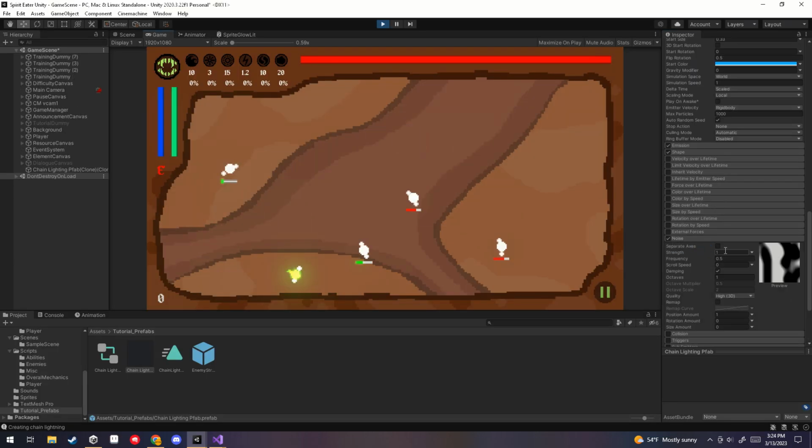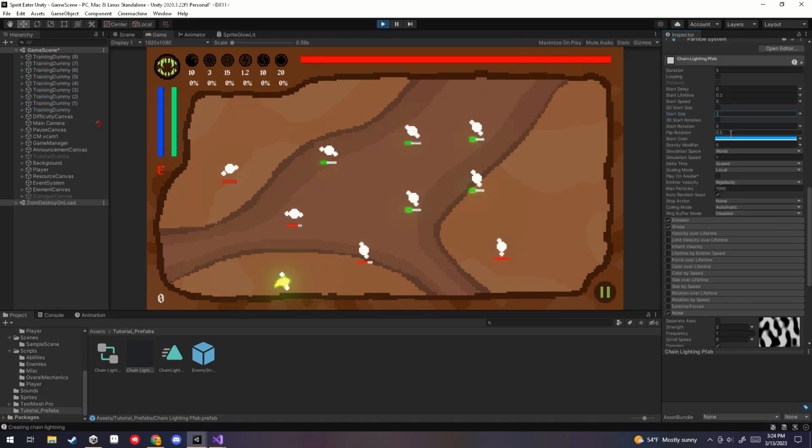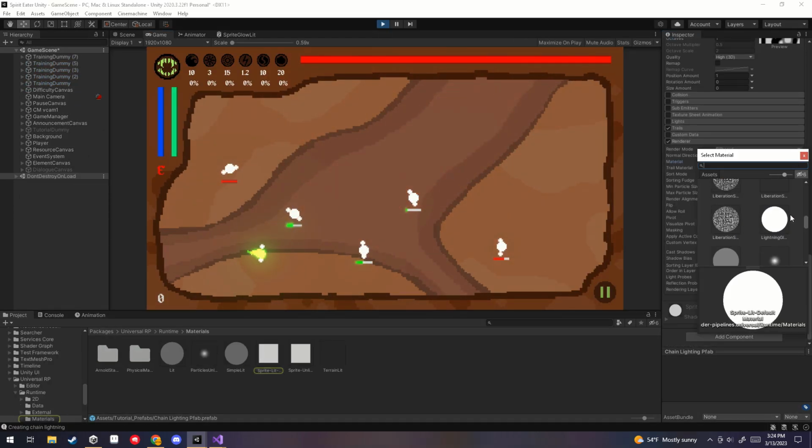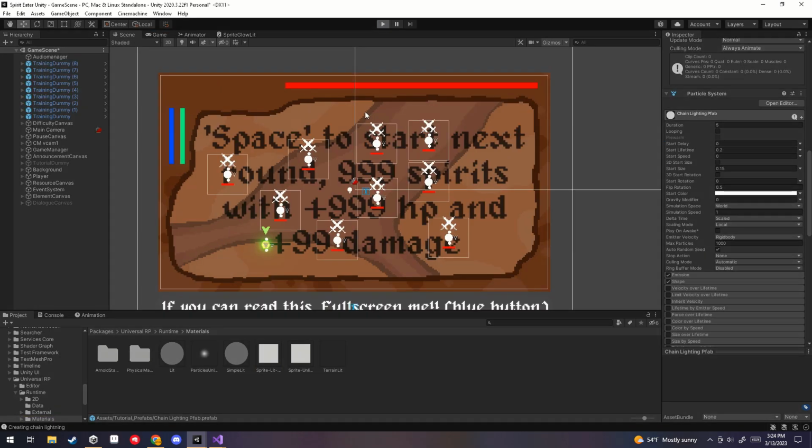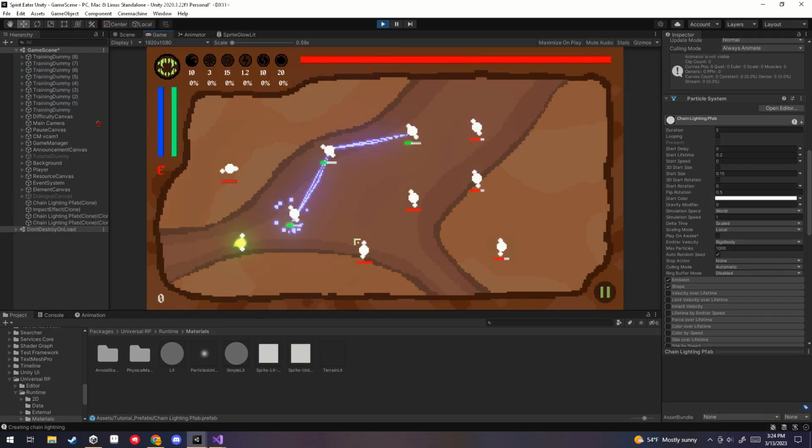And then add a little bit of noise to your particle system. And then you can change the size of the particle and the lifetime, and then you can even change the material. The material I'm using is from Brackey's tutorial for 2D lighting. I'll just link that in the description.